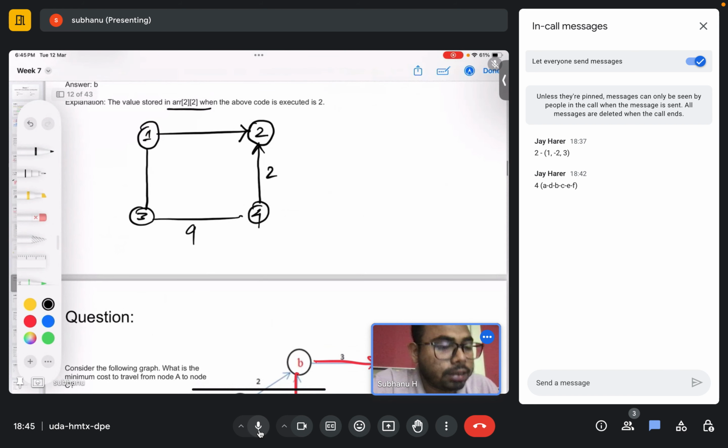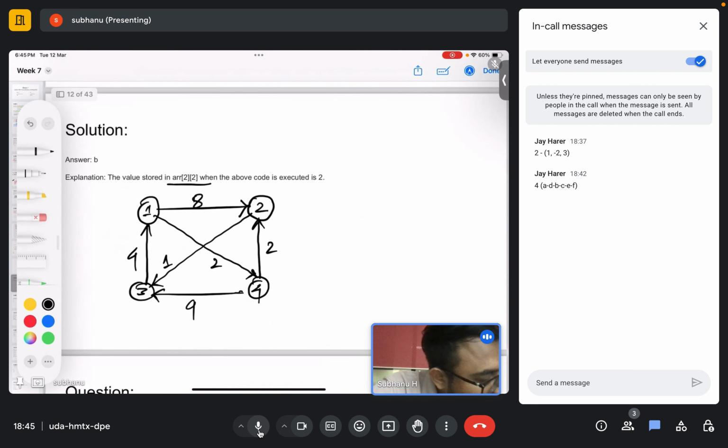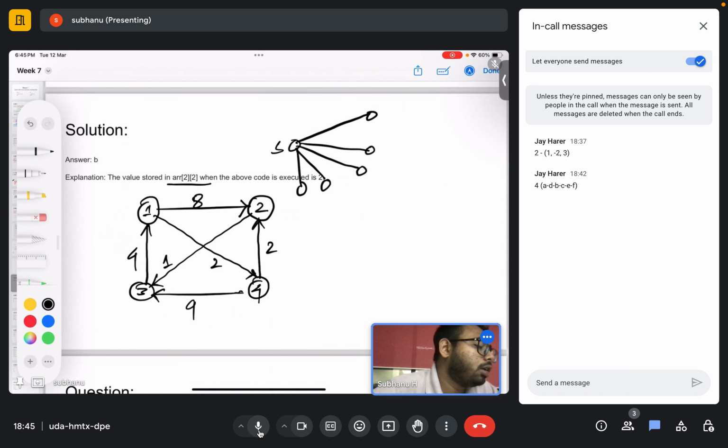Maybe this weight is 9, this weight is 4, this weight is 1, and this weight is 2. Assume these are the weights, I missed it, this weight is 8, okay. And you have to find the all pair shortest distance. All pair shortest distance means this is the source and every node can be a destination.